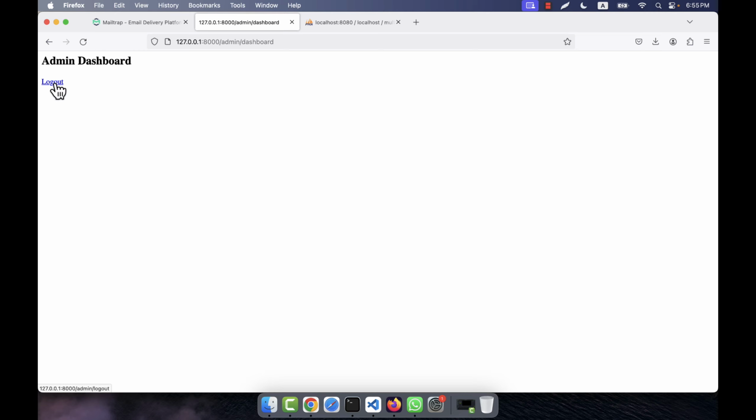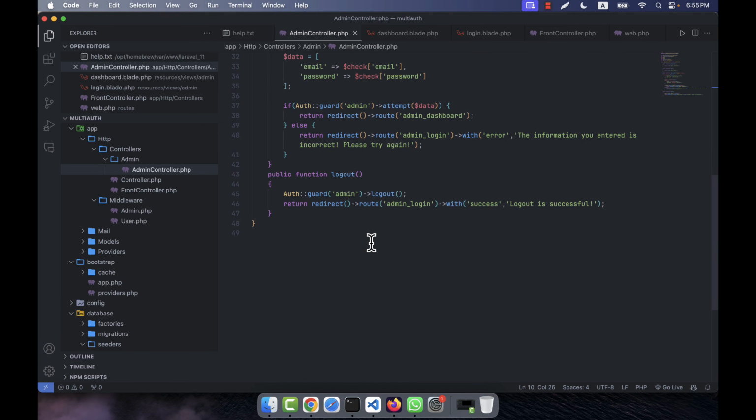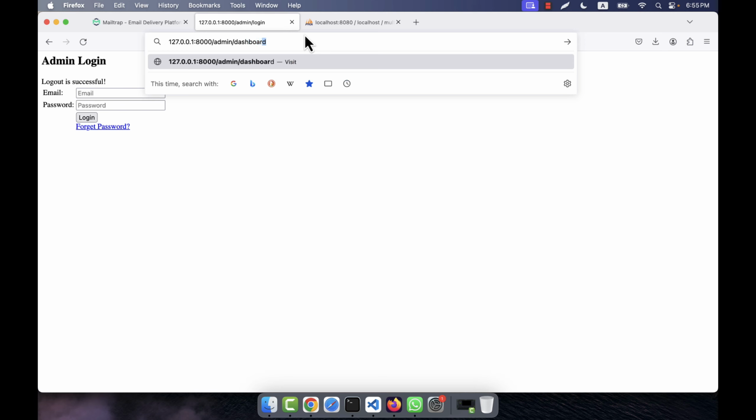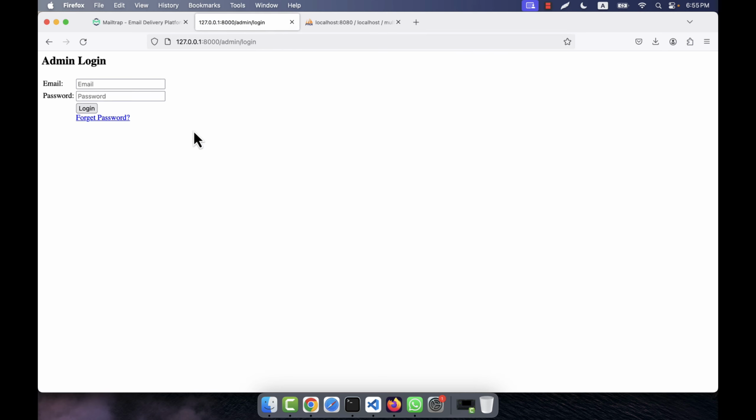When you click on logout, you will never be able to access this page again. You see now it is okay and dashboard is showing. But if you click on logout now, you see logout is successful. Okay, because I sent a message here that logout is successful. This message is showing. But now if you try to go to the dashboard, you will not be able, because I have already logged out from the system. So the login system is working perfectly.